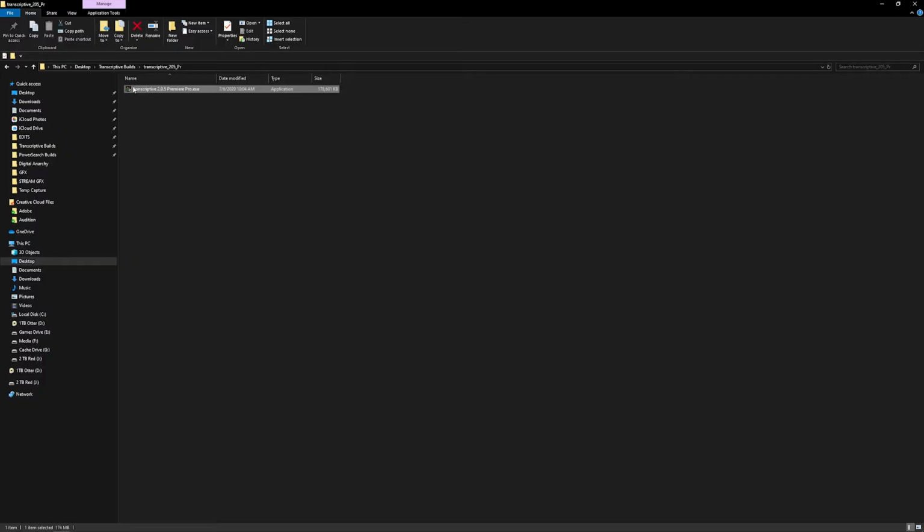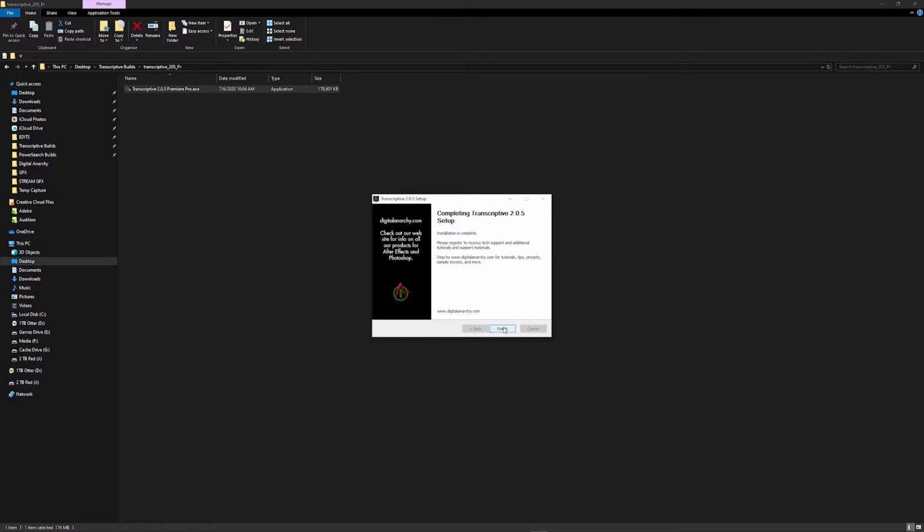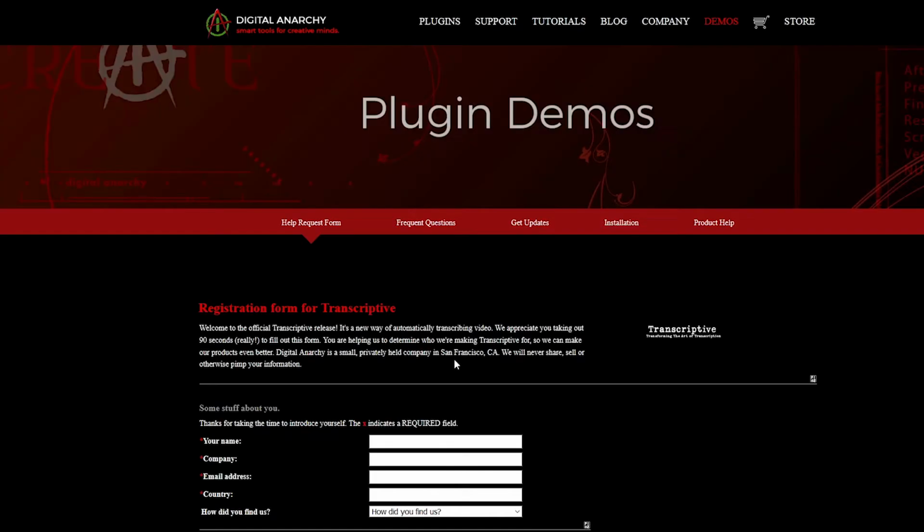Once it's downloaded, open the installer and start the installation process. Make sure that Adobe Premiere and Adobe Media Encoder are both closed during the installation and click through the installation process. Once that's done, this online form will automatically pop up where you can let us know how you found out about Transcriptive, which we appreciate, but this is an optional form.